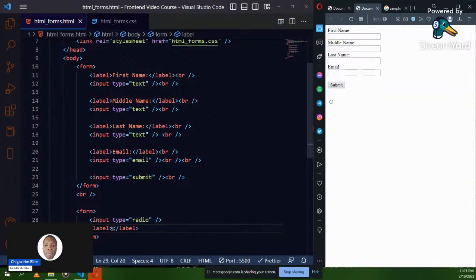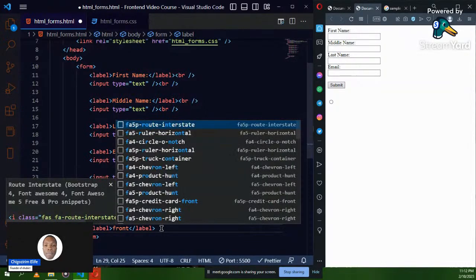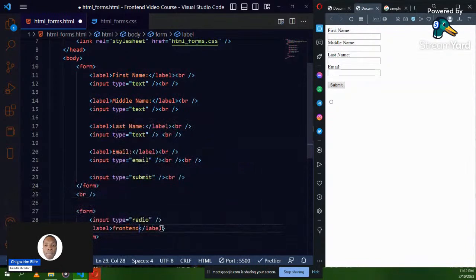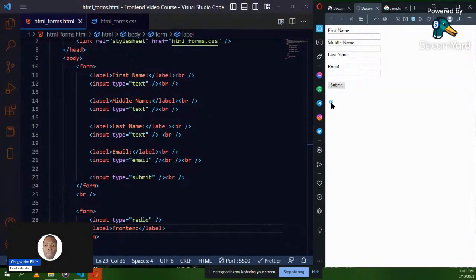Let's continue. Now, in this label, for example, I can now say I want front end. Then, if you notice now, you are seeing a dot here. You are seeing the dot bar. This is what that radio type does. Something like this.